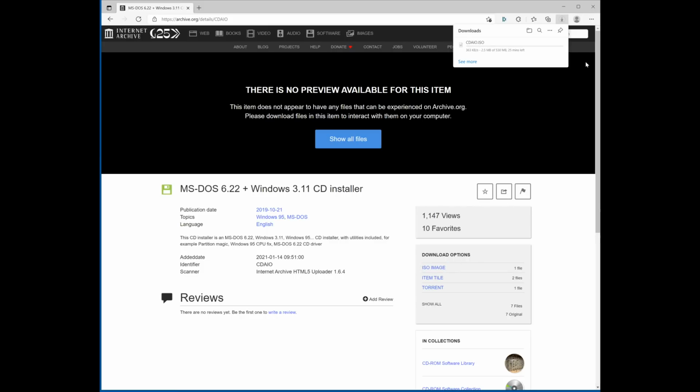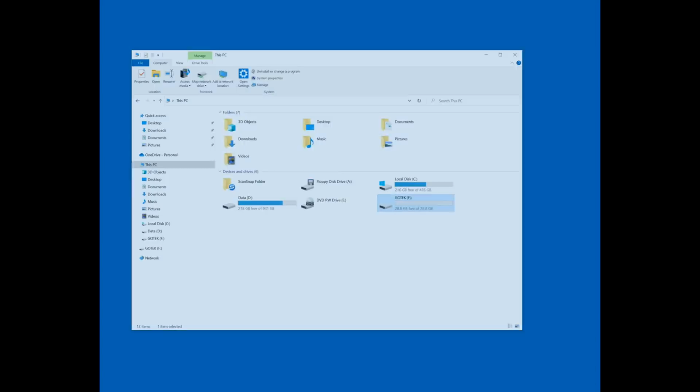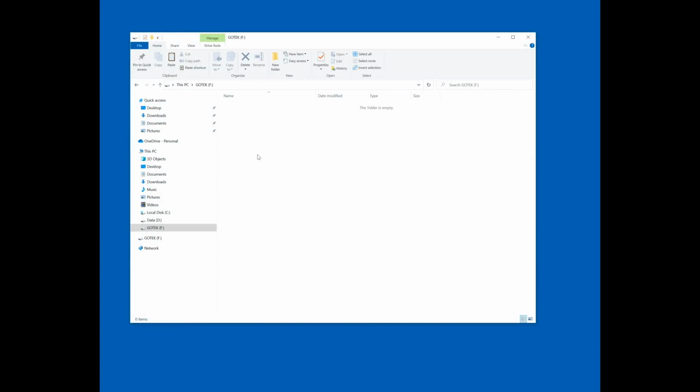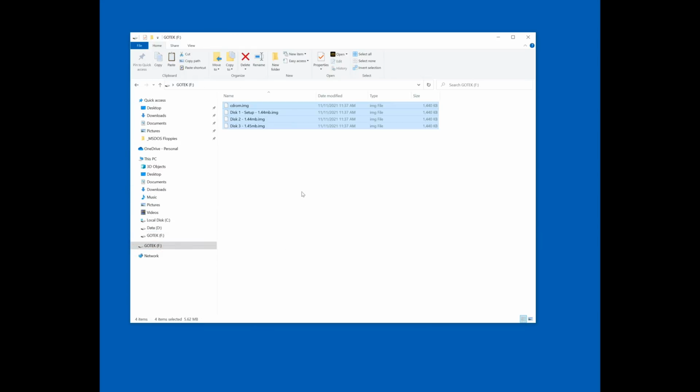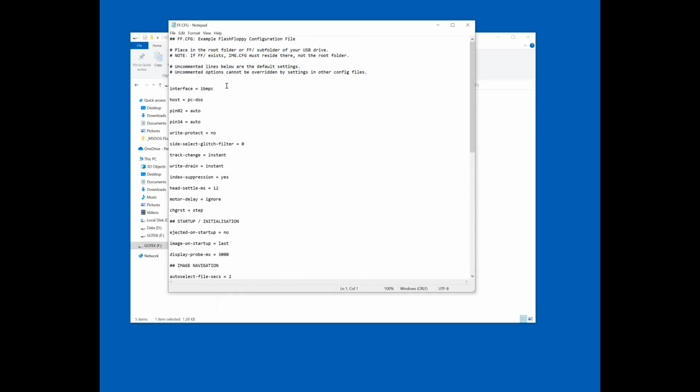After everything's downloaded, be sure to install the IMDisk and Flash Floppy software. After you've downloaded and extracted or created image files, you need to move them over to your GoTek USB drive that you recently formatted. From your Flash Floppy install, you need to bring over the ffconfig file, and we're going to need to modify that to fix the upside down display and also make it work with PC or MS-DOS.